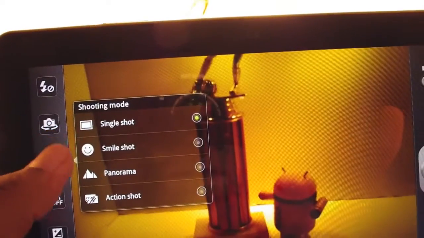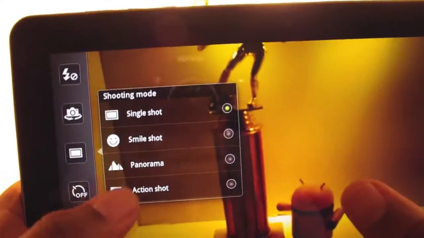Yeah, these are your shooting modes. You tap this button right here. You can do single shot, smile detection, action. So if someone's running, you can slow them down.